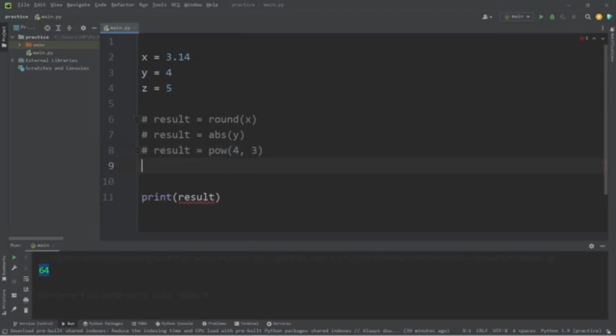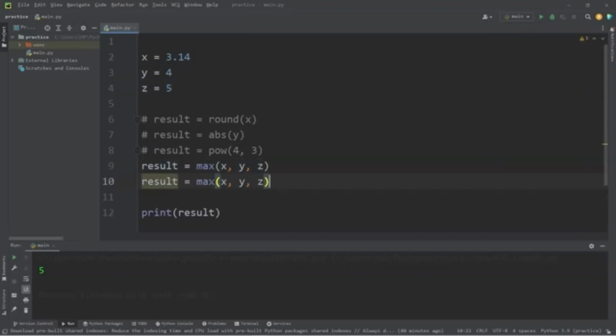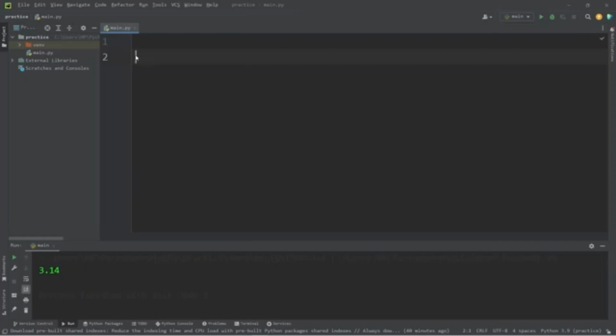The next two are really useful. Using the max function, we can find the maximum value of various values. What's the maximum value between x, y, and z? Then I'll just need to store this value. Result equals the max between x, y, and z. Well, the maximum value is 5. Otherwise, there's min. What's the minimum value between x, y, and z? That would be 3.14.